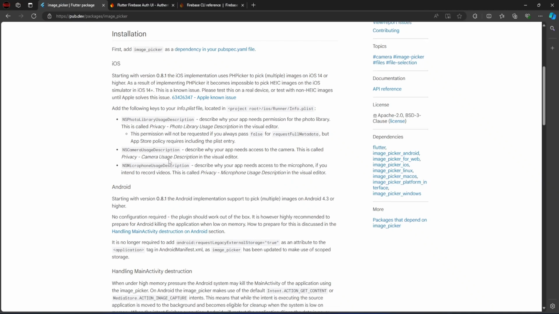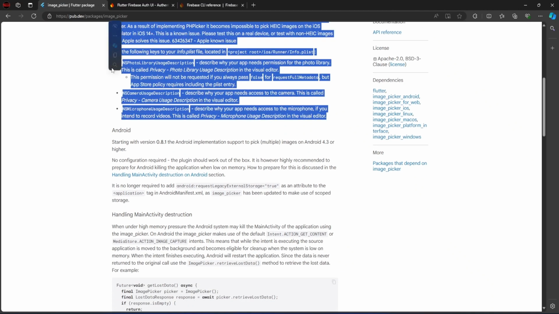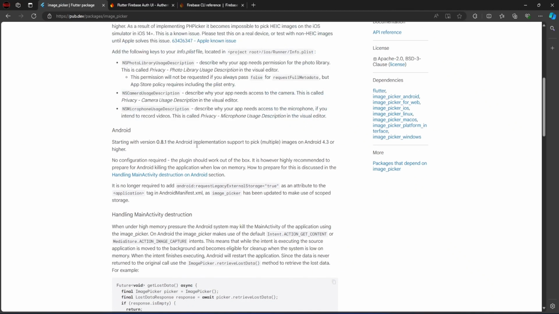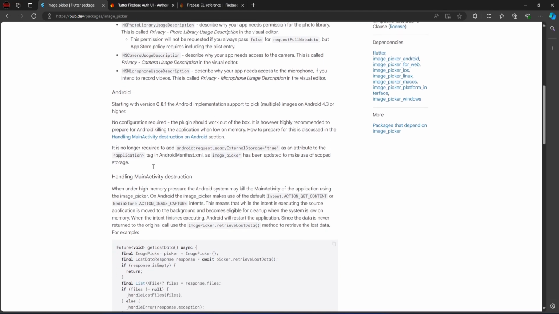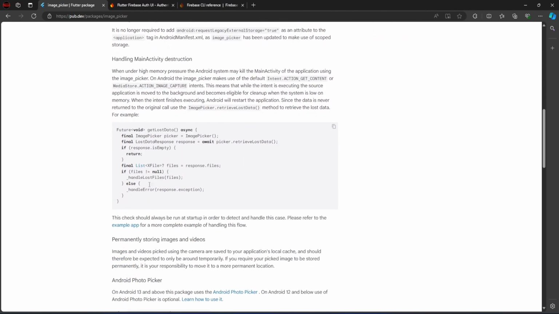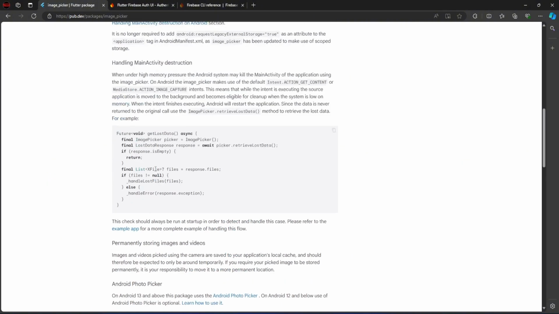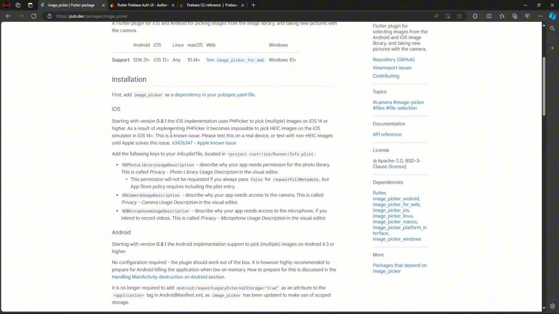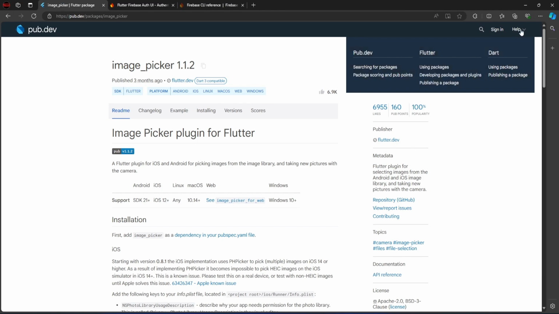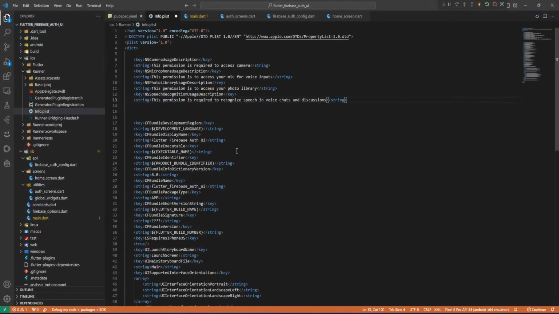Okay, so that's the iOS, and then for Android, starting from this, we don't need to do any configuration. Okay, and then here this just shows us now how we use it. We don't need this. Okay, so the configuration is done for this. Let's move on to the next one. Okay, we open up here and then go to, let's go back to the browser.